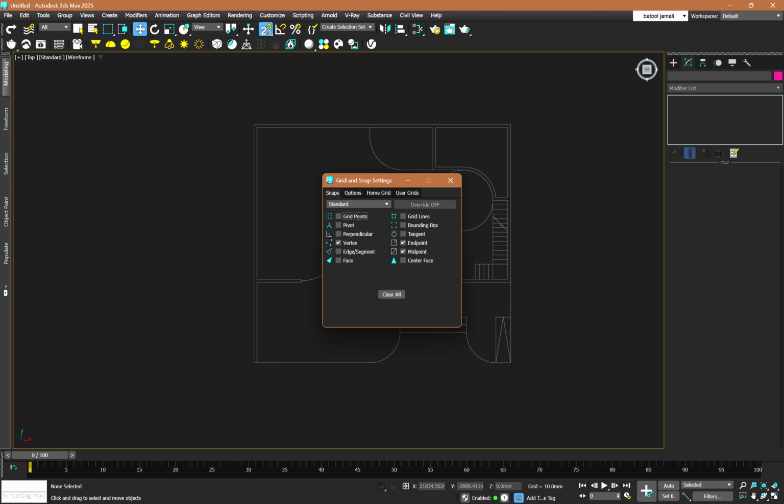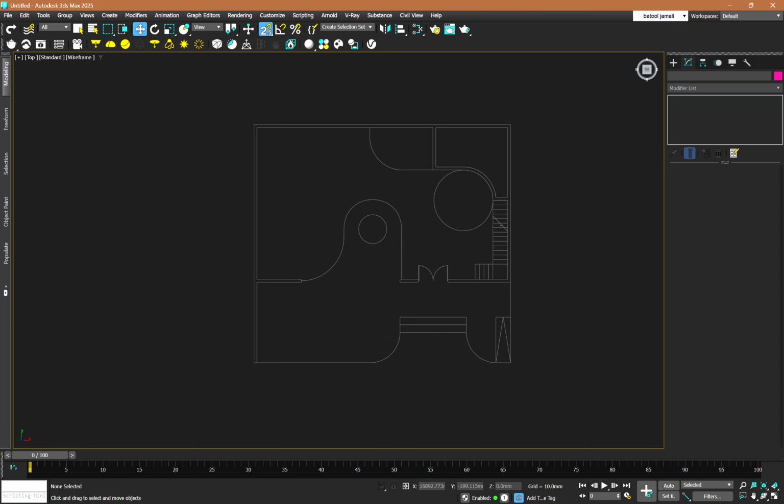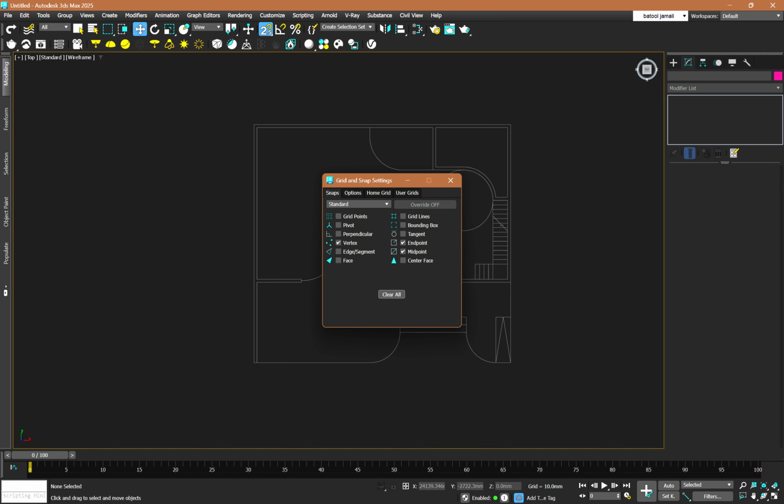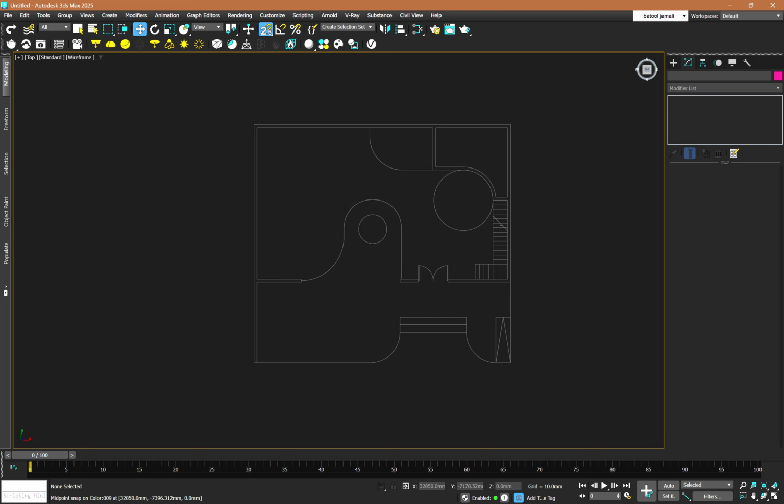Now for the frozen plan, if you go to options, you have the option to snap to frozen objects. If this is turned off and you try to use the snap on any point on this plan, you will not be able to use it. So right click and make sure that you go to options and then snap to frozen objects. Now you will be able to snap to any point on this plan.